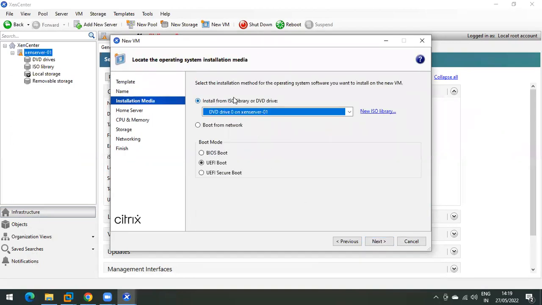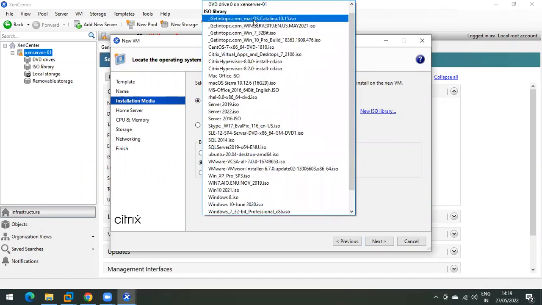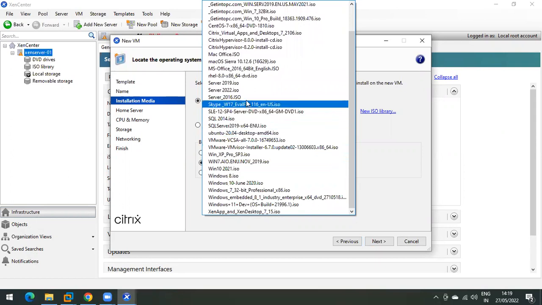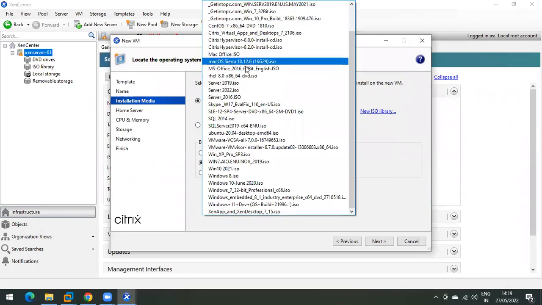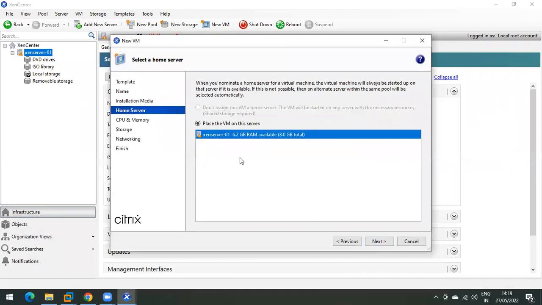Next. Now it is asking for the ISO library, correct? I have already mounted the ISO library, so I can select the Windows Server 2019 ISO where it is. Okay, here it is. I have selected this ISO file. In the same way, if you want to deploy Win10 or any other operating system, you can select it. Simply click on next.